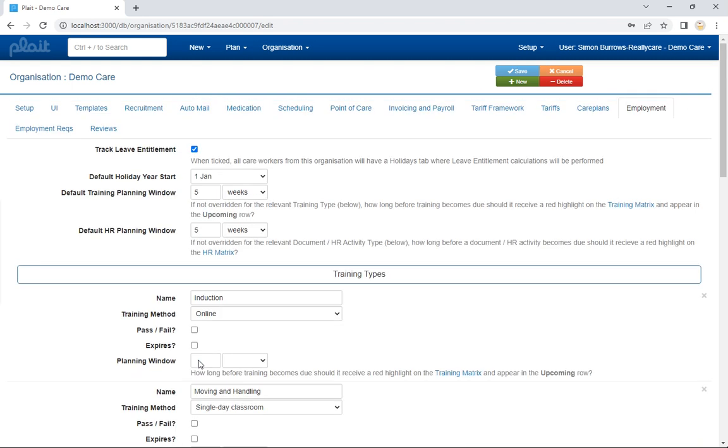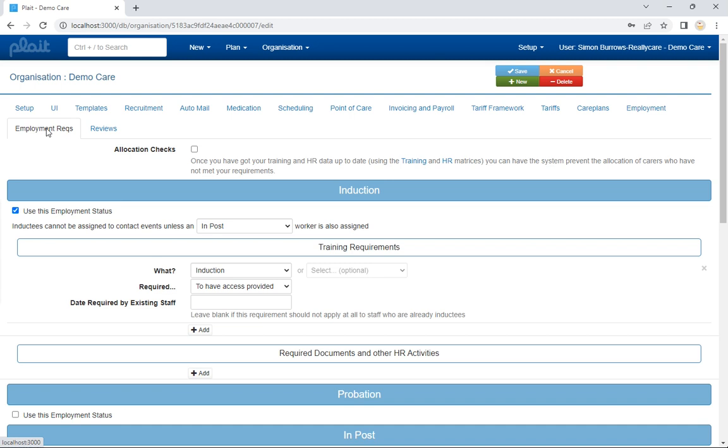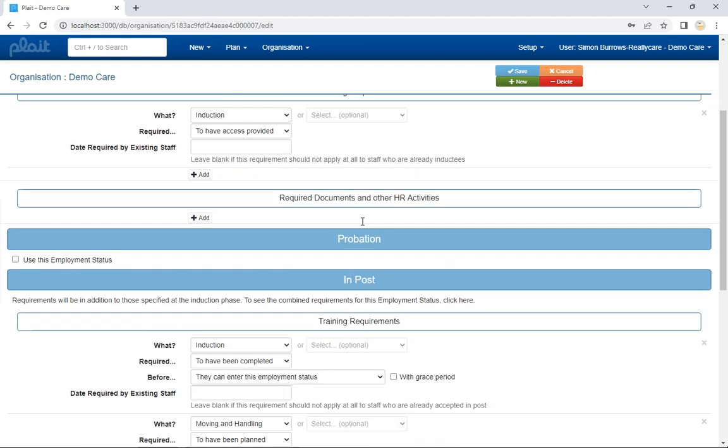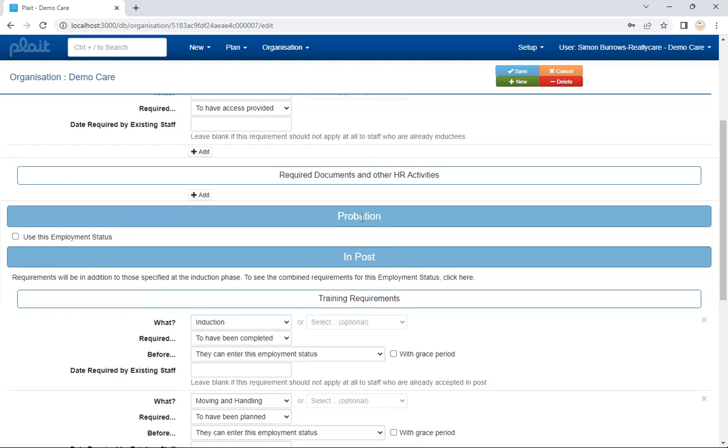Once we've defined our list of training types, there are a number of places where we can set up rules defining the necessary training for care workers. The first of these is using the Employment Requirements tab of the organization page. This tab is used to define the requirements for an applicant to become an inductee to begin probation, and finally, to be accepted fully in post.